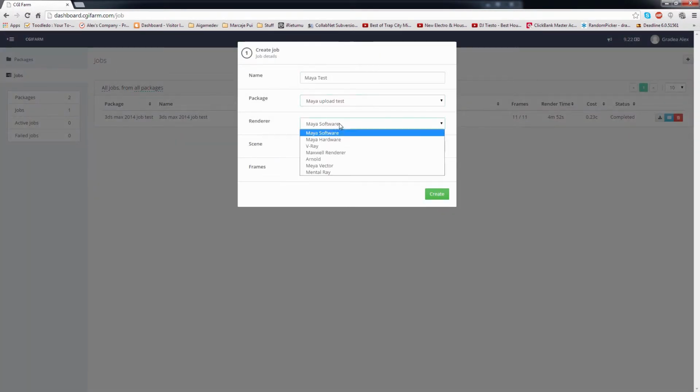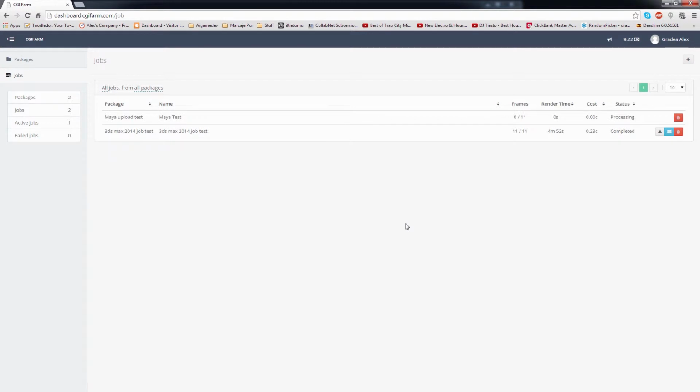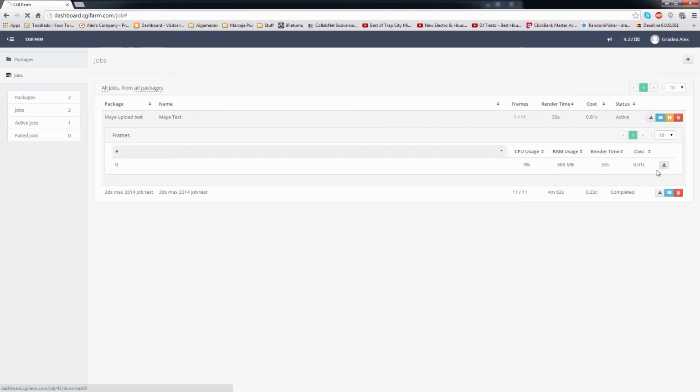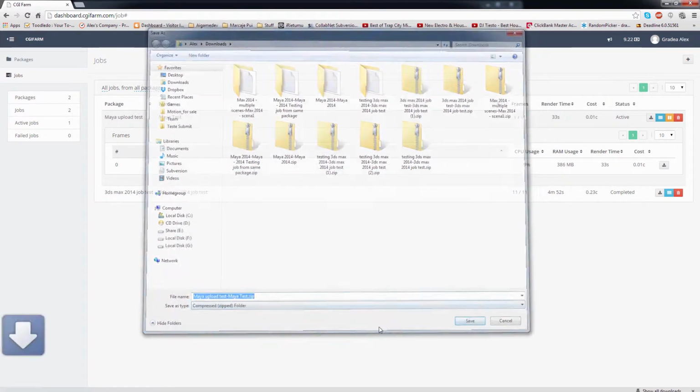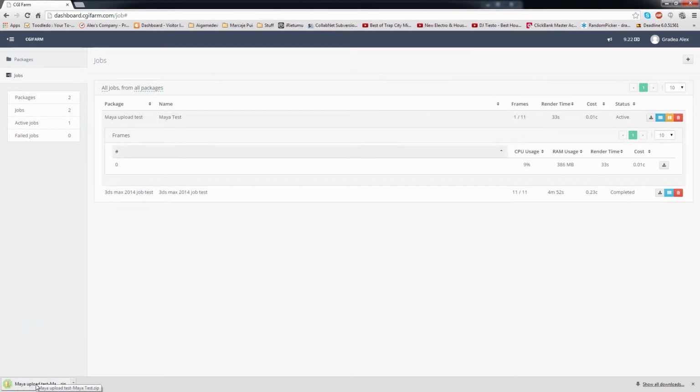When a Maya package is selected, make sure that you will select the renderer which has been configured in your scene. After I choose what frames to render, I click the Create button to submit this job for rendering. After the first frame is completed, it will automatically update, giving you the option to download it.